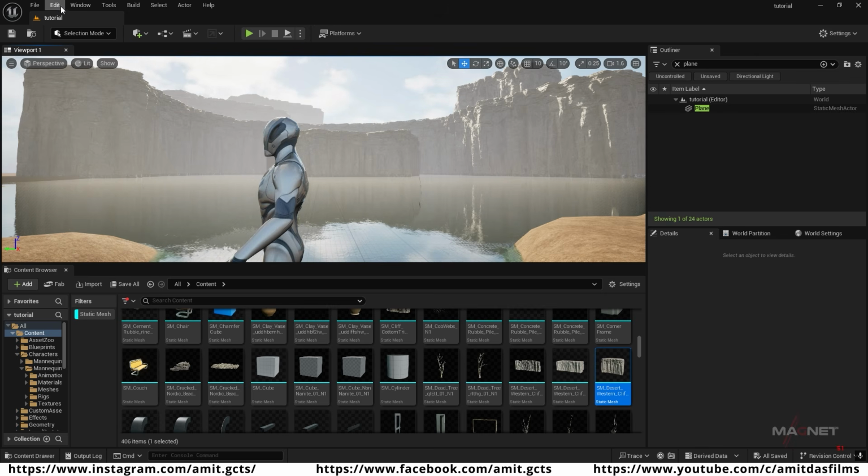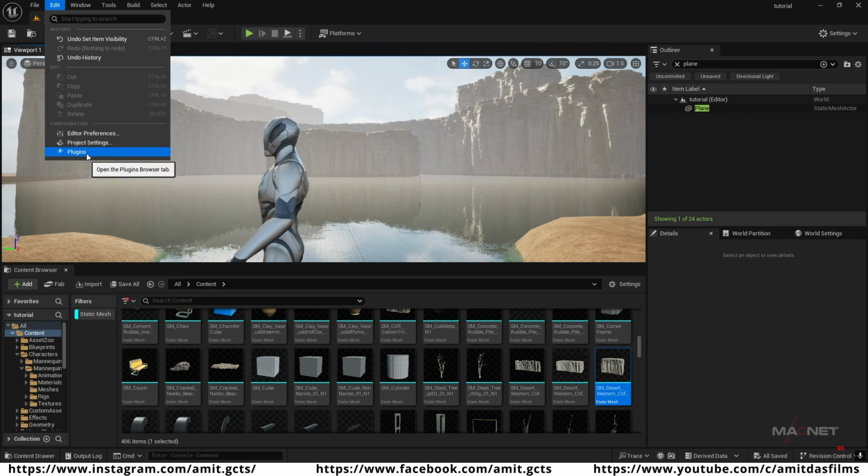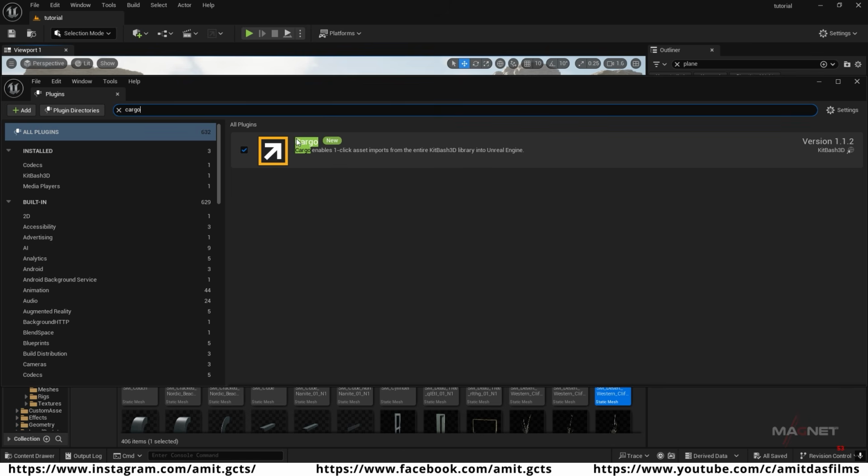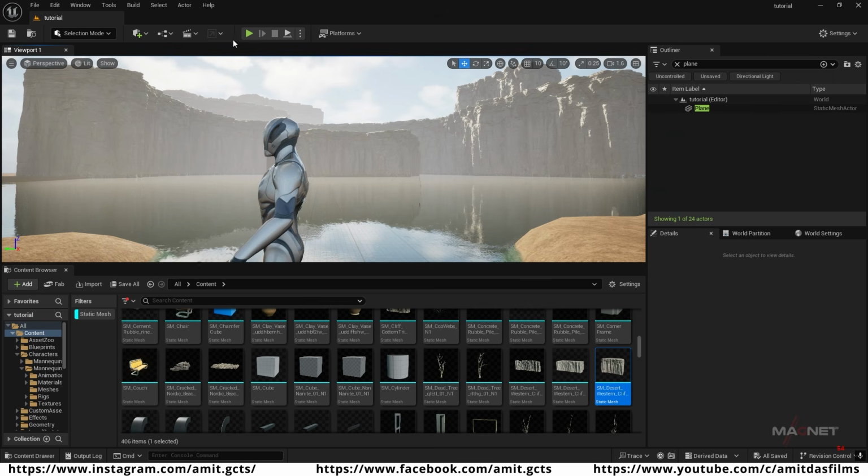For this we go to Edit, then we go to Plugins, and in the search bar we type "cargo", and make sure that you enable this Cargo plugin here, and then you have to restart your engine. Then just restart here. You will see the Cargo logo over here. So go to this drop down list and click on Connect to Cargo.